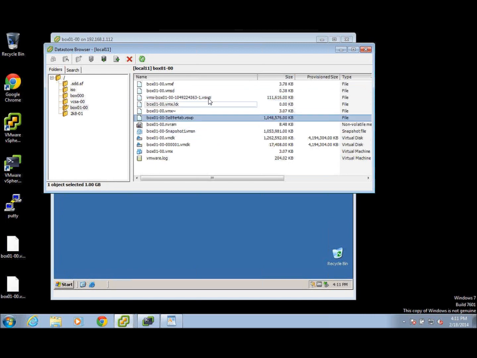The VSWP file is a swap file associated with the VM. The swap file will not exist here if what? Not a trick question. The swap file will not exist if what? The virtual machine is not powered on. That's simple. Not a trick question. If the virtual machine is powered off, the swap file is not there.